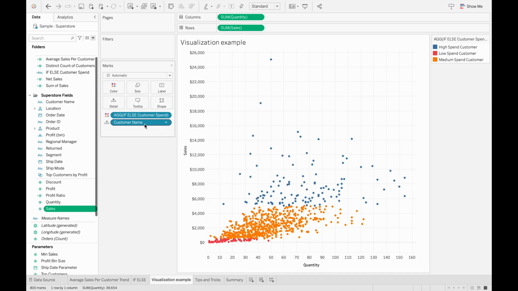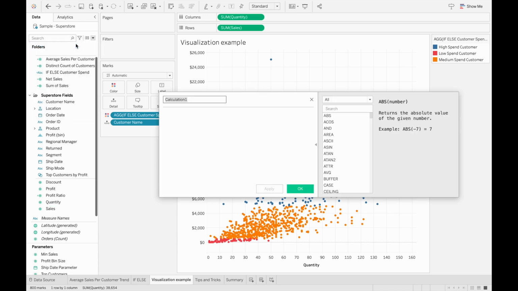Another way to create a calculated field is from this downwards arrow here. If we click on it, we can create a calculated field. And here it's the same thing. It pops up a calculation editor. And then up here in this box, it's for naming the calculated field. So let's just name this example one.